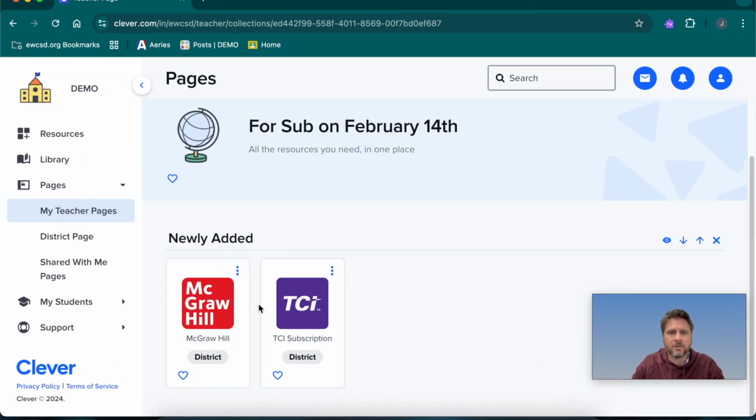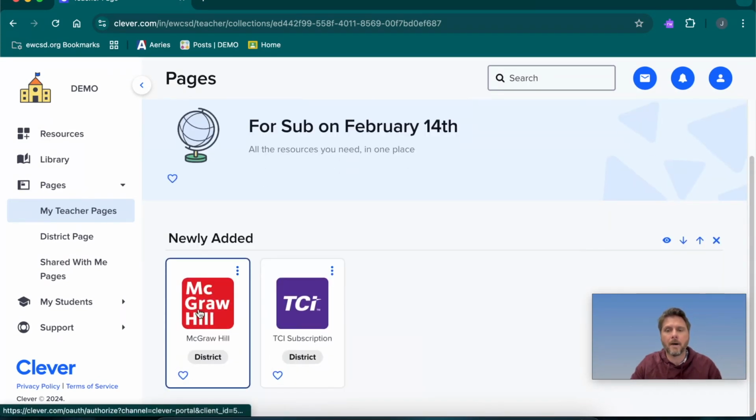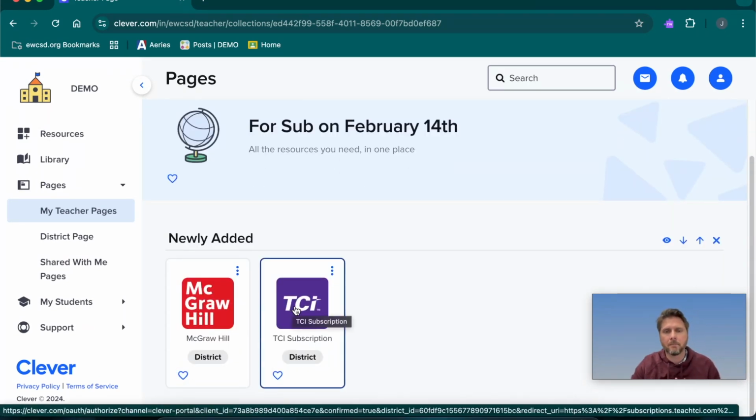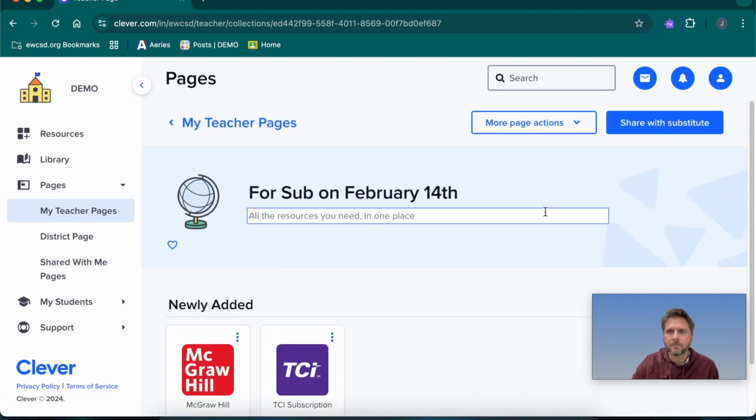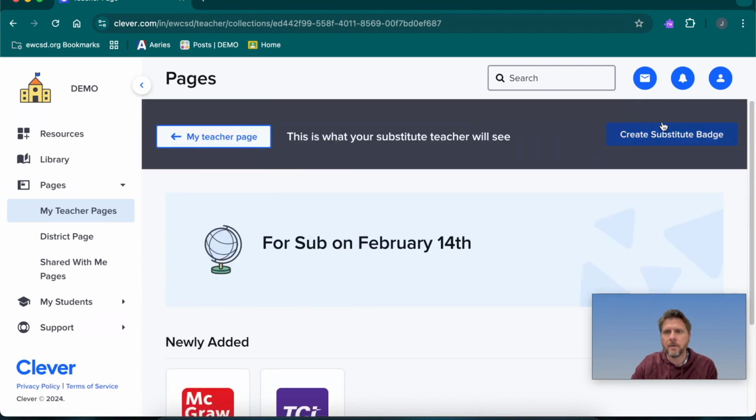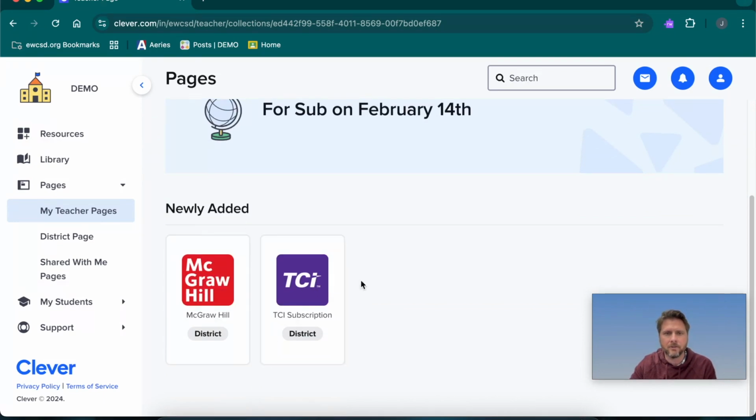And now when I share this with my substitute, they will have access to both my account on McGraw-Hill and my account on TCI. So here's how I'm going to do it. I'm going to go ahead and click on Share with Substitute. When I click on that, it's going to give me two more options: go back to my teacher page if I don't want to share. But it says this is what your substitute teacher will see. It's going to see these two apps.